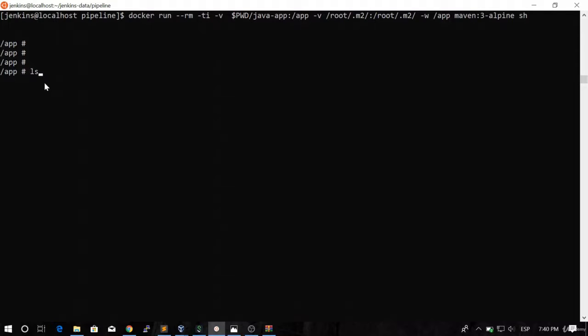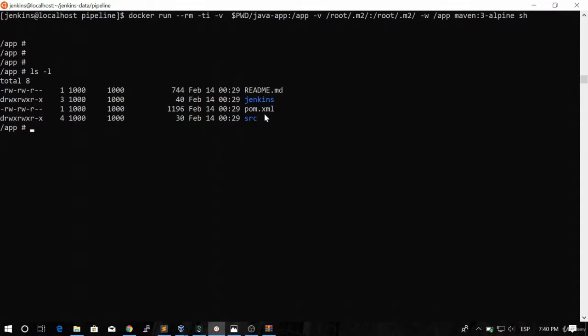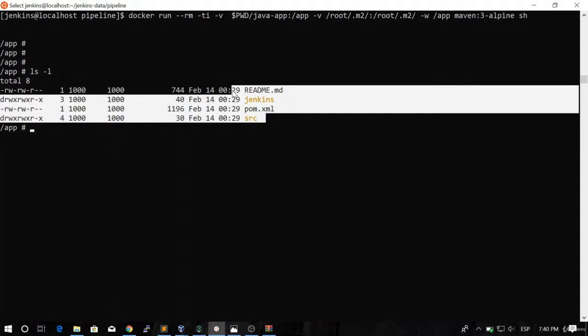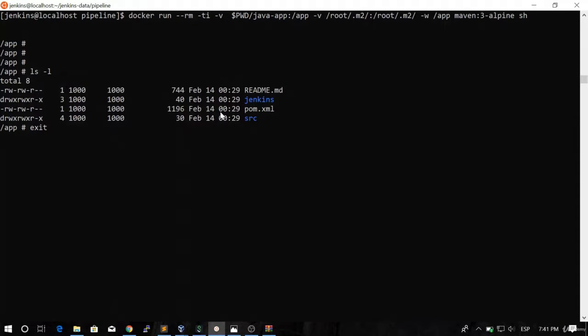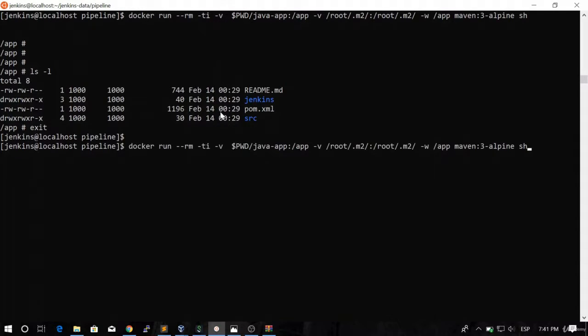And if we do an ls -l, you're going to find all of the code right there. Now let's get out of here. And now you may be wondering, how are we going to execute the Maven package automatically? Well, this is going to be simple.